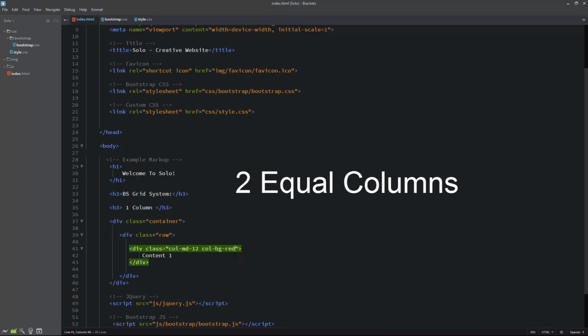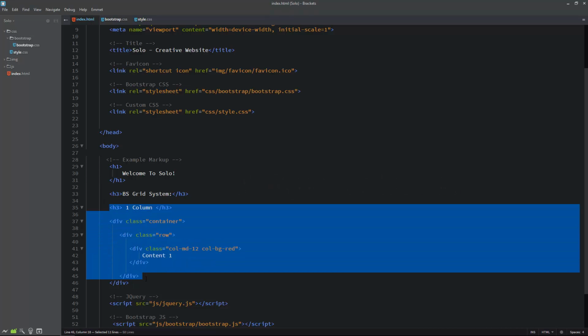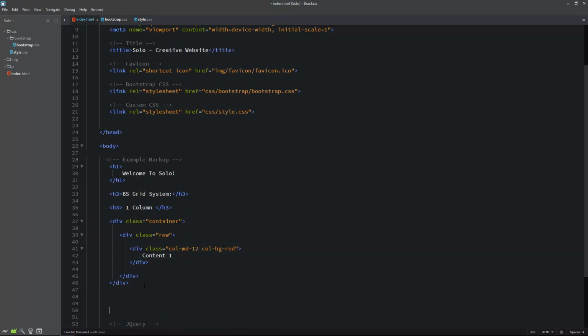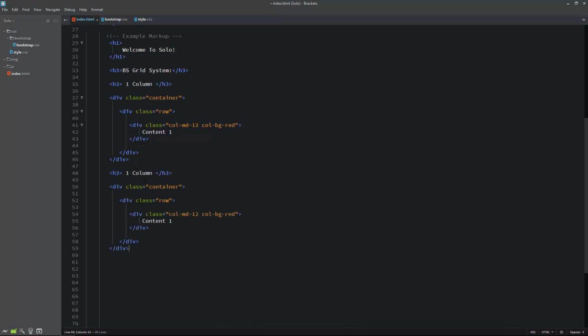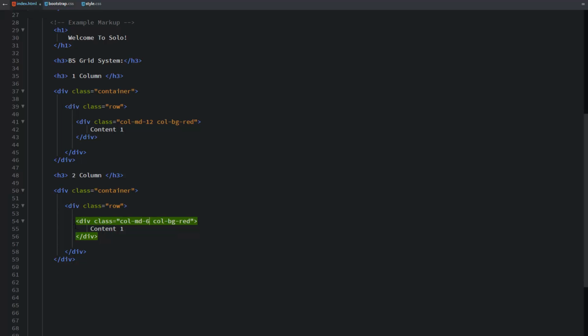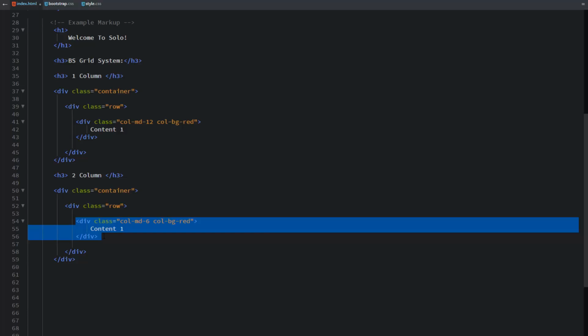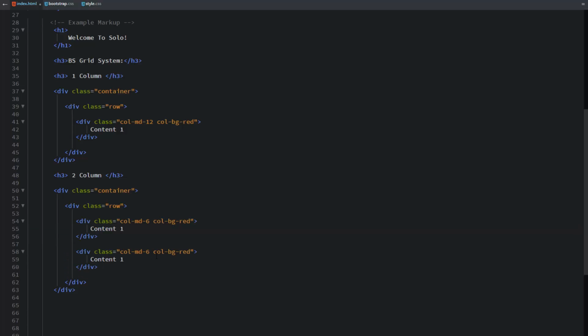Next, I'm going to show you how you can create two equal columns using Bootstrap grid system. I'm going to copy this code and I'll duplicate it for two columns. So this time we are going to create two equal columns, and we have a container div, and inside this container div we have a row, and we are going to divide this row into two equal columns, and for that the number of columns should be 6. So this is going to represent the first column, and I'm going to duplicate this column, and this is going to represent the second column, and the background color for this second column should be pink.